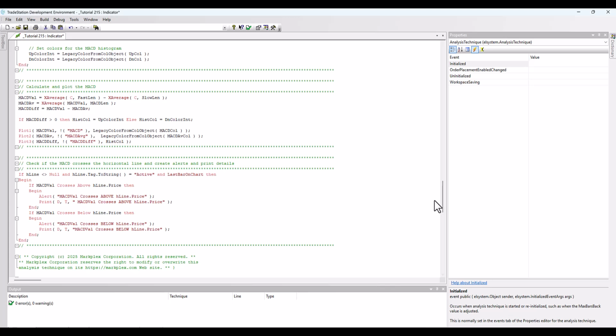And then the final thing is we actually have to check if the MACD val crosses the hline.price. So what I've done here is first of all check that we do have a horizontal line, that the horizontal tag is set to active, and it's the last bar on chart. And then we're just using the standard syntax that if something crosses above the line hline price, then we alert and we print. If it crosses below hline.price, then we also alert and print other messages.